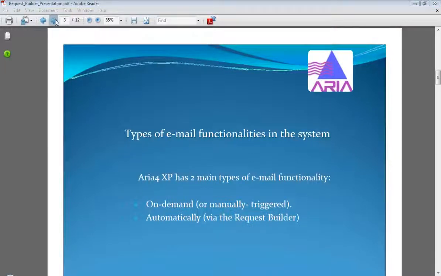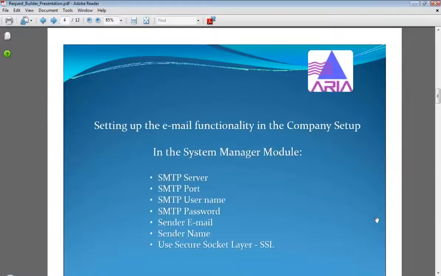So now we'll talk about the very first step, which is how to set up the email functionality in the company setup. And this is done from the System Manager module within the Aria 2.7 interface. And this step is very crucial to activate the whole email functionality in the system. Without these parameters being set up correctly, the email functionality will not be available or will not work properly.